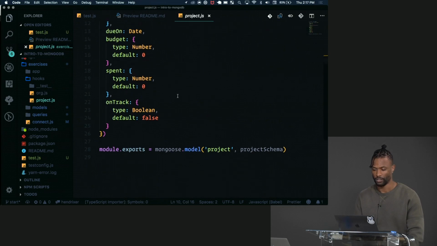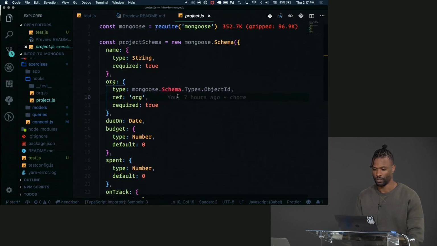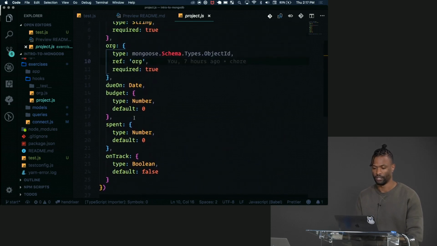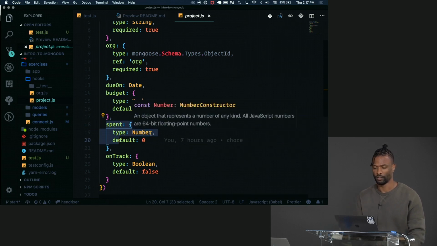And then inside the project, I believe what you had to do in here was add a virtual called budget left. Basically all it does is it has a getter on it that, when called, will just give you the difference between the budget and what was spent. That's all it does. You subtract the spent from the budget, and it should return that value. That should be a virtual called budget left.